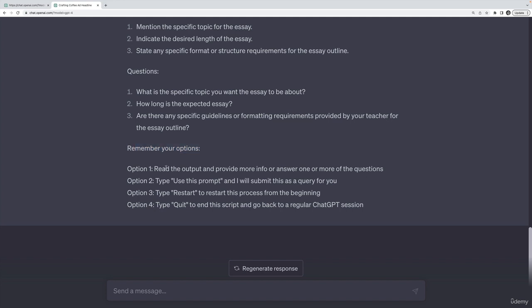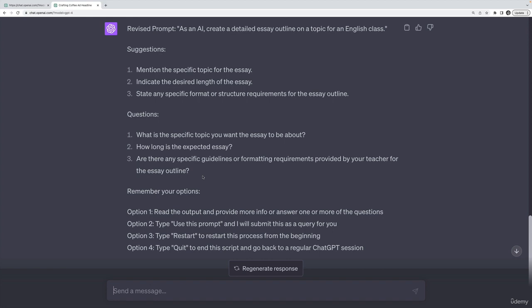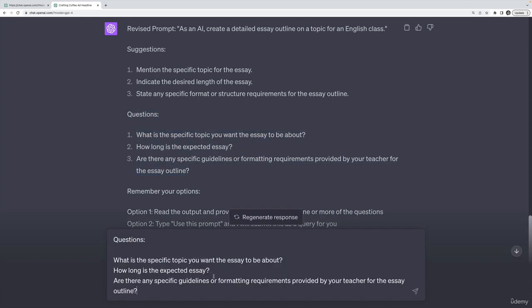I either type use this prompt, and it will immediately use it. Type restart. Type quit. Or type option 1. Read the output and provide more info or answer to one of the... Okay, so I'll just do that. I'll read the output and provide answers to these questions. Okay, so I'll copy the questions and just answer them right here. Maybe I'll do a bullet point. What is the specific topic? Let's say that the essay is about, it's been so long since I wrote an essay in English class, To Kill a Mockingbird.